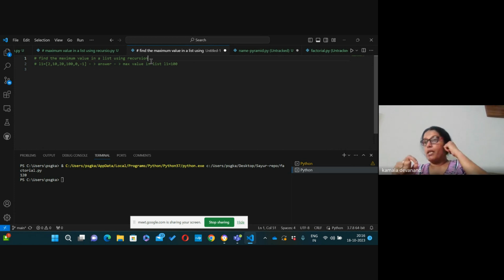Think about what base case there should be in this and tell me. Without a base case, recursion will not work. Think and tell me.